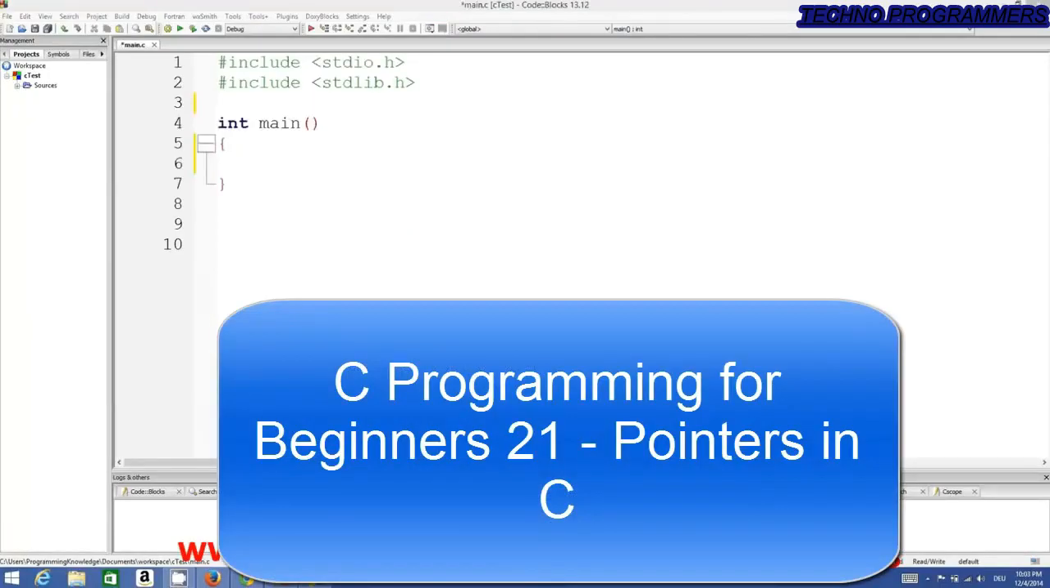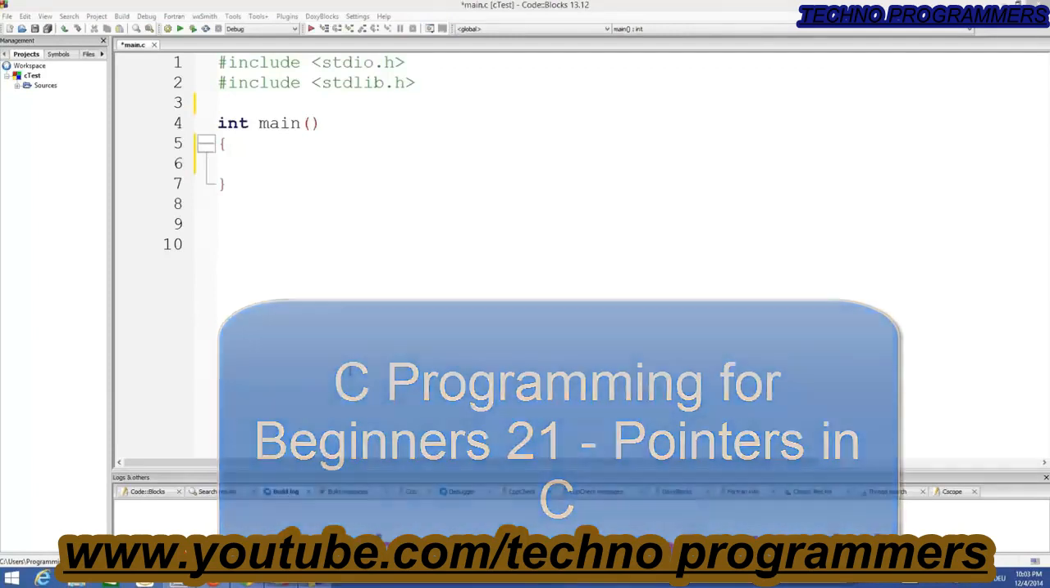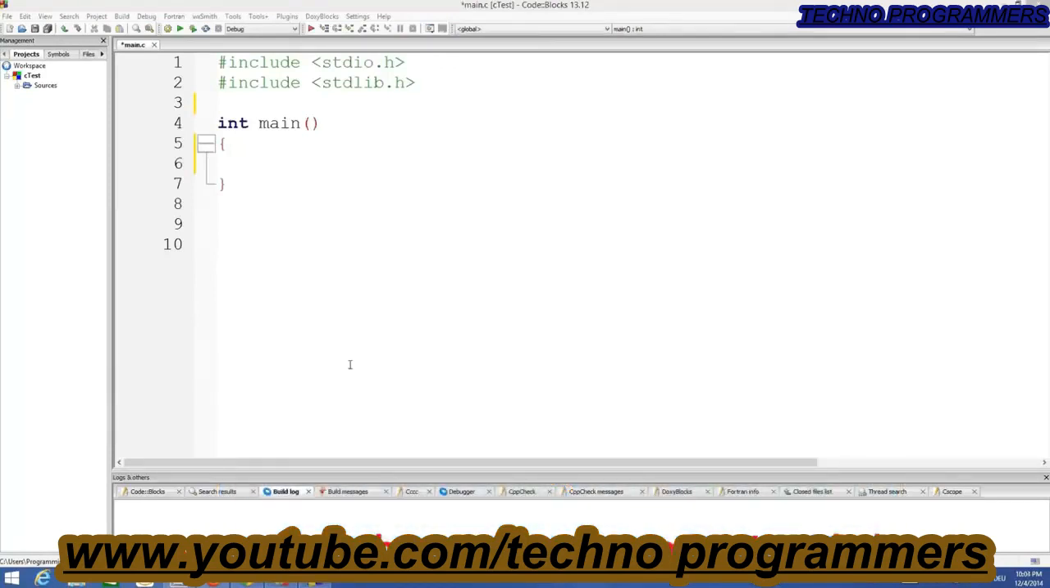Hello guys, welcome to the next video tutorial on C programming for beginners. In this video, we are going to learn what pointers are and how to use pointers in C. Some of you may think that pointers are a very complicated concept to understand, but actually they're not. If you can understand this concept, it will become really easy to use pointers in C.